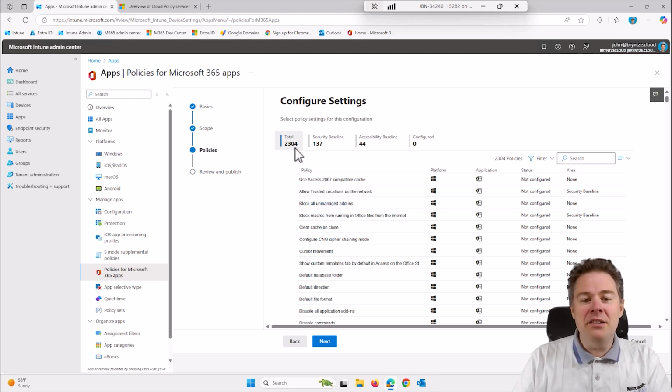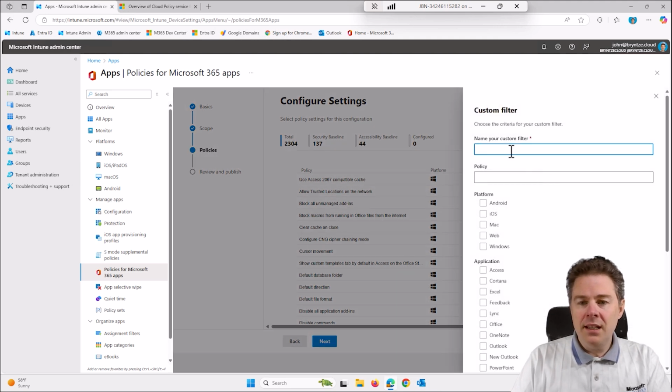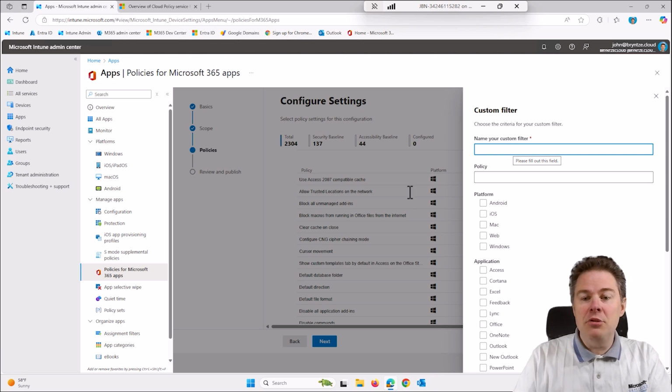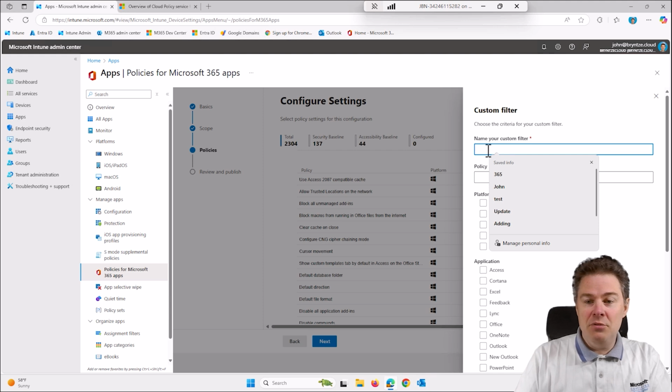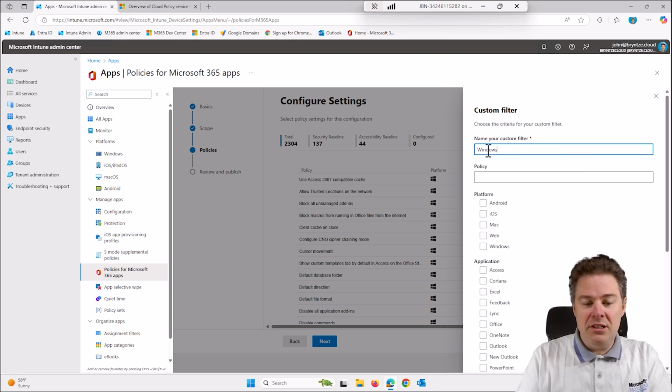You see here it's 2,304 total policy. That's a lot. But you can do filters. Yeah, let's do a filter. I'm only interested in Windows in this video. You can do for, well, you see here iOS, Mac OS, web, and Android, not Linux. So let's call this Windows, because that's what this video is going to be about.